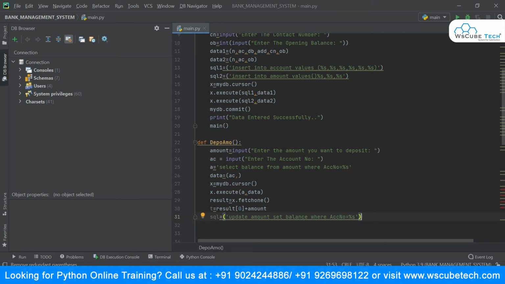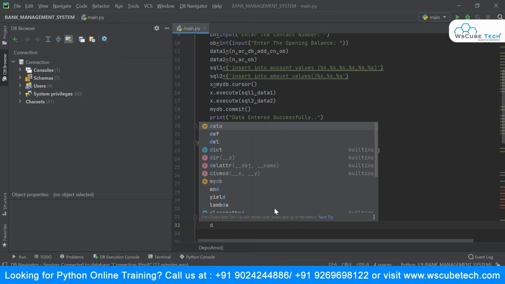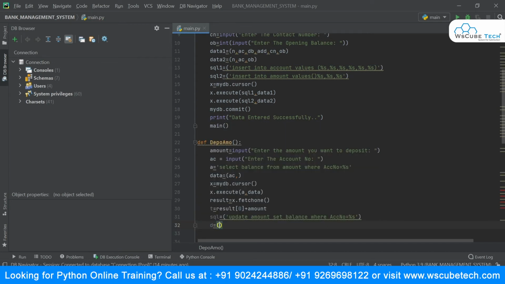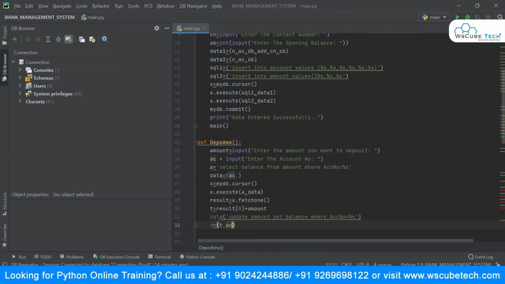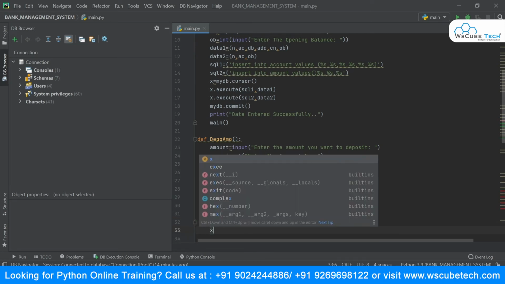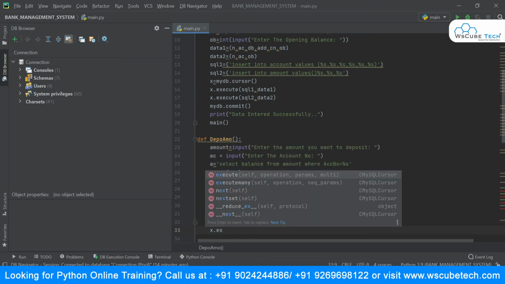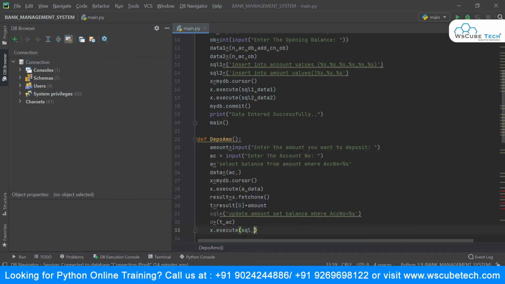Okay, and the second thing, I will take it as D, and I will put this inside this: t comma ac. Okay, so t is nothing but my result, and I'm going to get this account number from here, and I will make use of the execute method. So I will say x dot execute over here, and inside this I'm going to say what I want to execute, the SQL and the D.